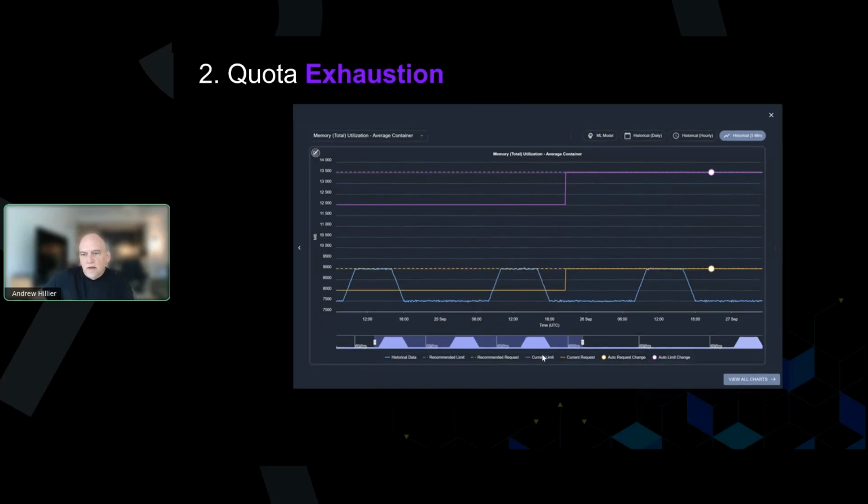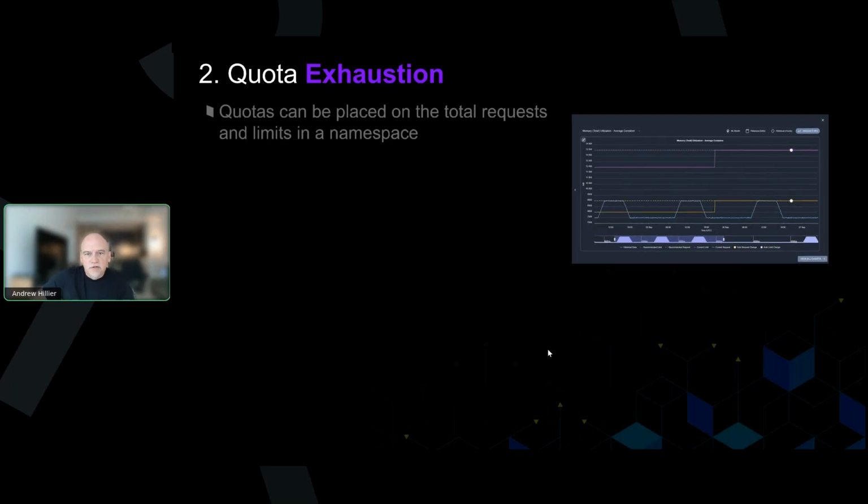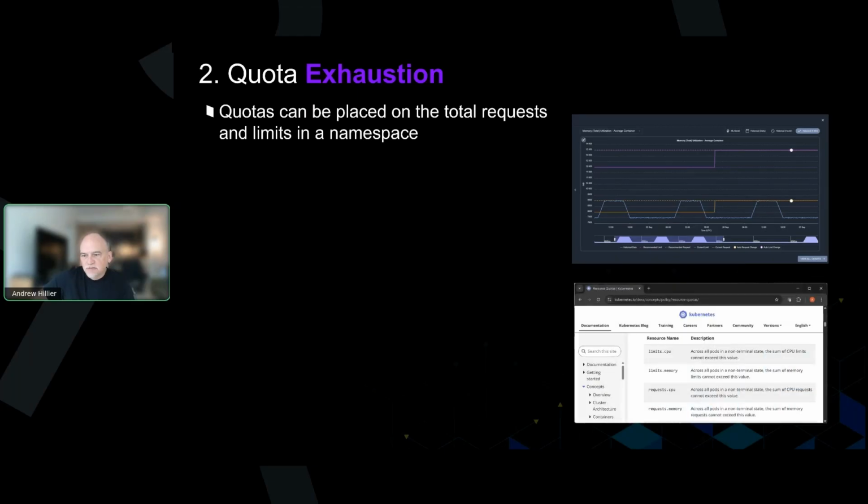Well, quotas. You can have quotas on the total requests and limits in a namespace. This is what they look like at the bottom right. If these quotas are set, then upsizing things can start to cause risk. Downsizing is safe. Ironically, downsizing is the big risk if you don't want to make resources too small, so we avoid that by having smart answers. But downsizing is easier from a quota perspective because it won't hurt your quotas.